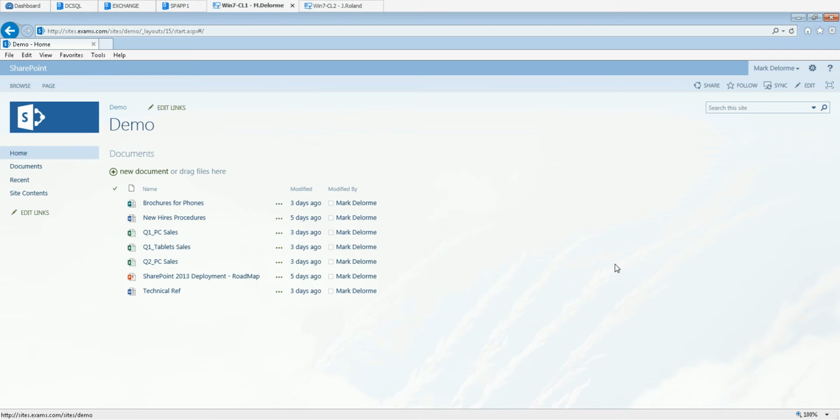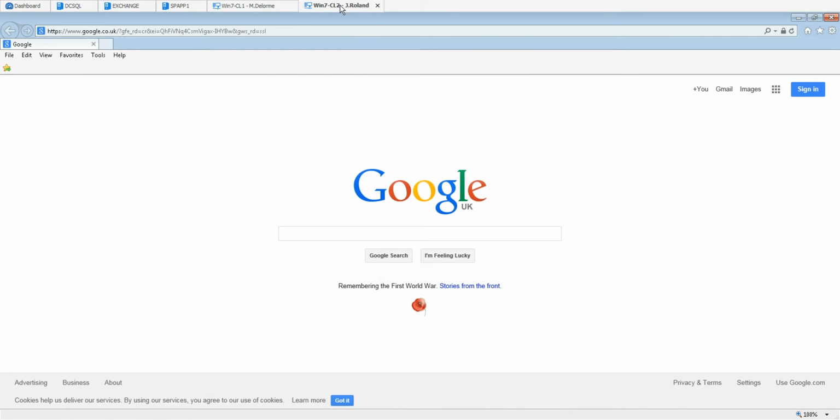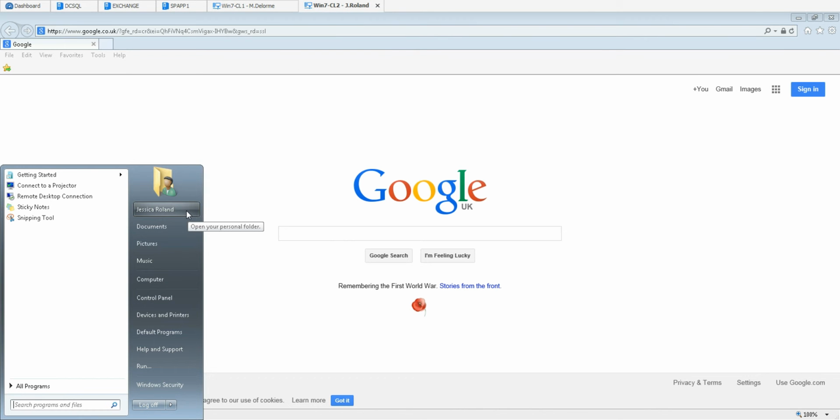Access request in SharePoint 2013 is actually not a new feature. It does exist in SharePoint 2010, but the difference you have now is that you can interact and communicate with the person who's meant to give you access to the site. So here I am on a simple SharePoint site, the demo site, and I'm logged in as Mark. And I have another client machine in there, and here I am logged in as Jessica.